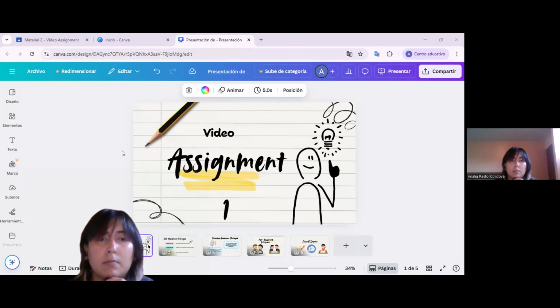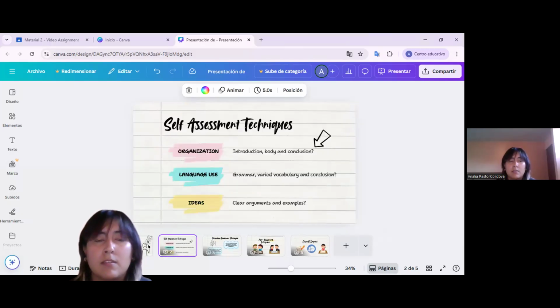We're going to explore how we can help students to write better opinion essays by using three powerful tools: the self-assessment, the formative assessment, and the peer assessment. These techniques not only improve writing, but also encourage students to become more independent and reflective learners. First, we have the self-assessment techniques.